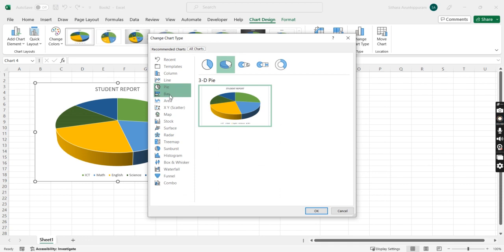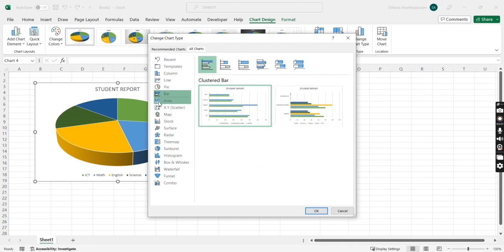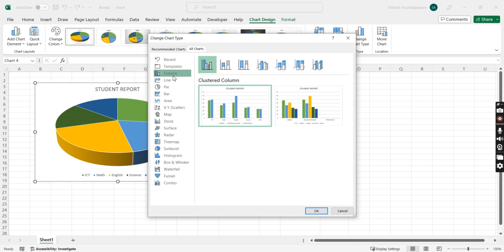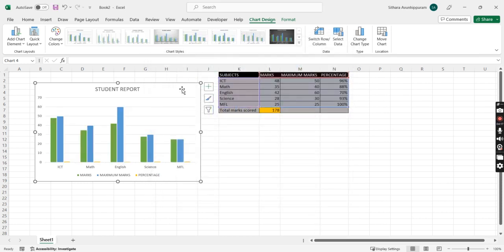Here don't go for bar chart, this is different. It is column chart. So click on column chart. There are many different styles you can see here. So first let's go for the first one. Here also you can see different styles. I'm choosing the first one. Just click OK. Now you can see that the pie chart has now been changed into a bar chart.